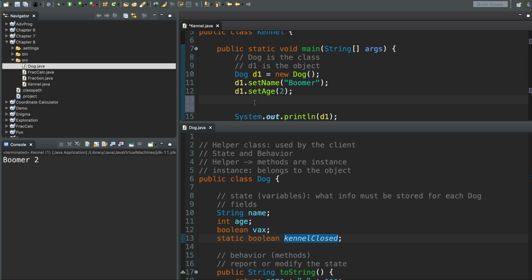So I'm going to say Dog.kennelClosed equals false. You'll notice this looks way different than the way we've been working with helper classes before. Before I said, you can't use any part of your helper class until you've made the object, and then you can start calling its methods and referring to its variables. Well, because the kennelClosed variable doesn't belong to any one object, it belongs to all the members of that class, we call it from the class and not from the object.